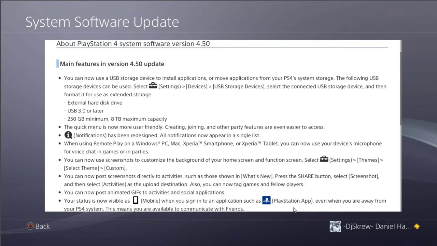But okay, so the quick menu is now more user friendly. Creating, joining, and other party features have been made easier to access. I haven't tried that yet. The quick menu though was definitely a little different. The notifications. Now notifications, guys, are a bit weird.